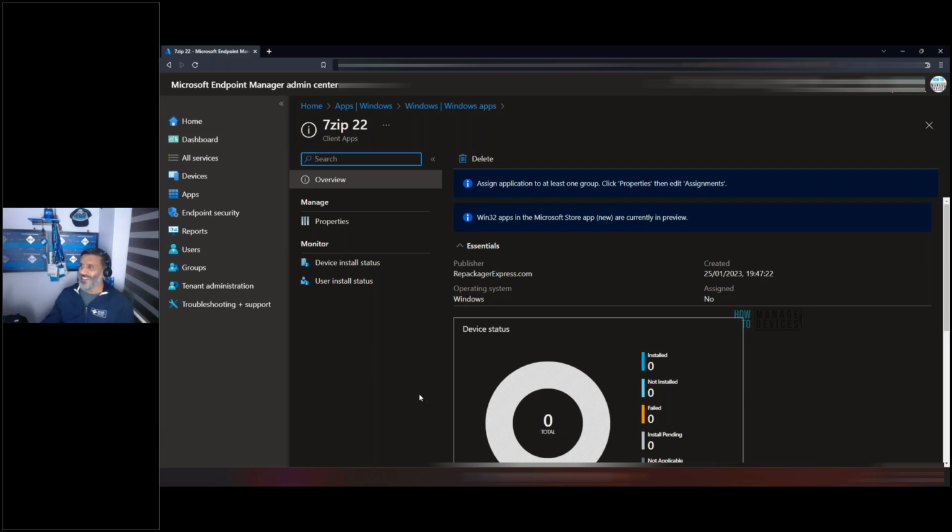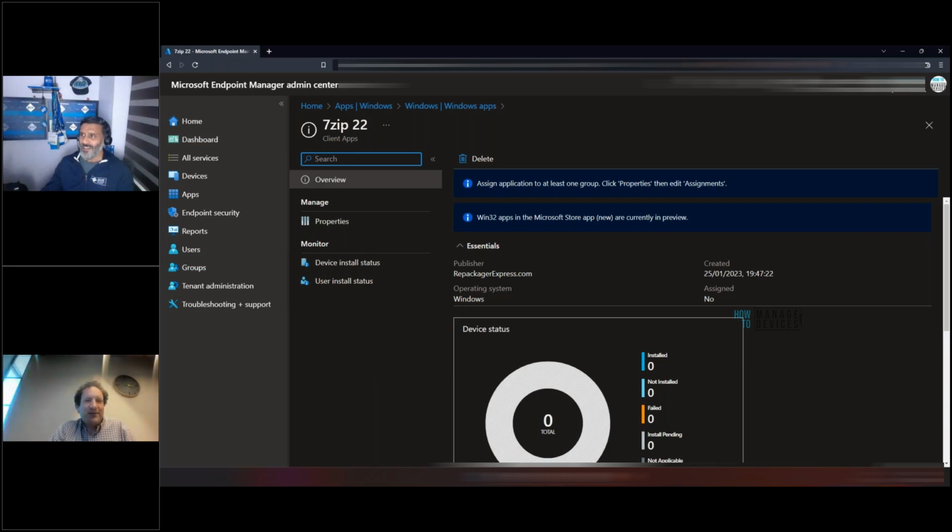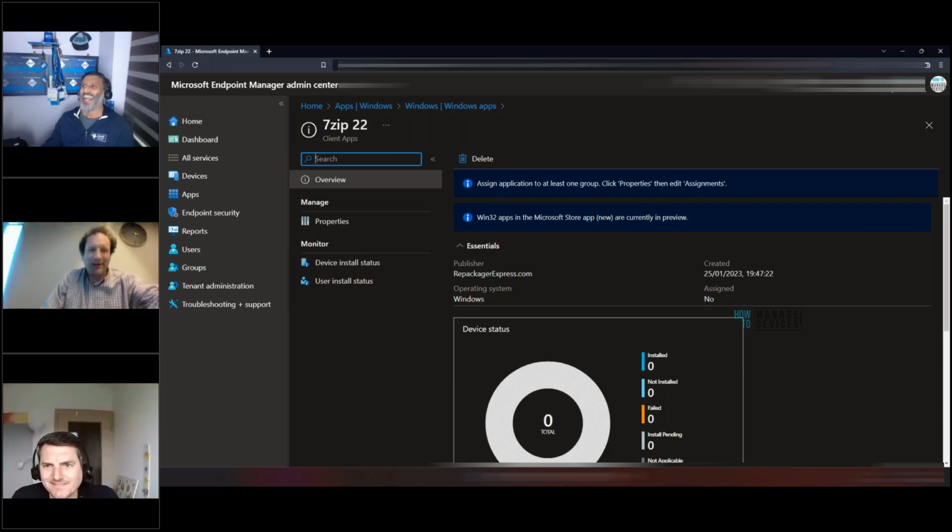Back to you, Christian. Perfect. Yes, thanks, Anup. Thanks for the demo. And I wish I would have 7-zip on my system, actually. So I think I should ask our administrator to just deploy this as well. That's typically quite helpful.